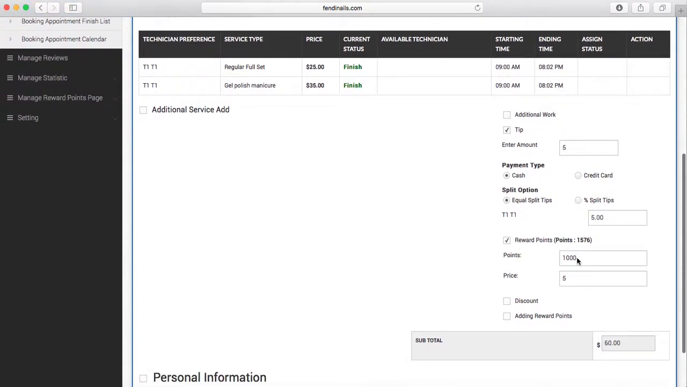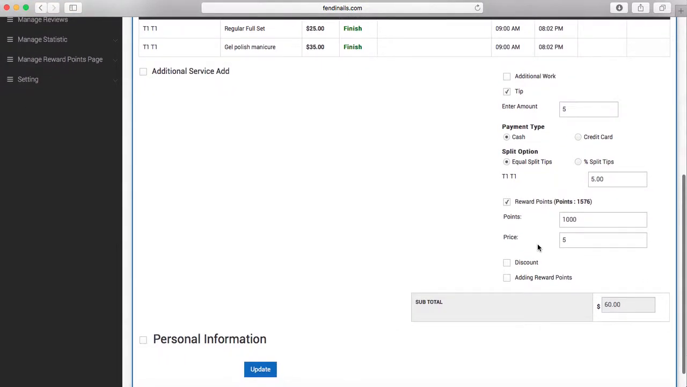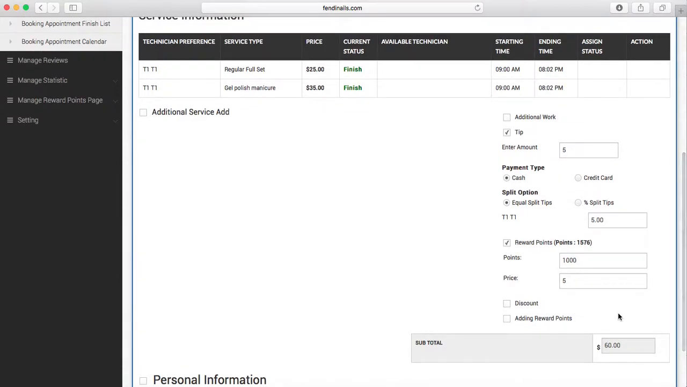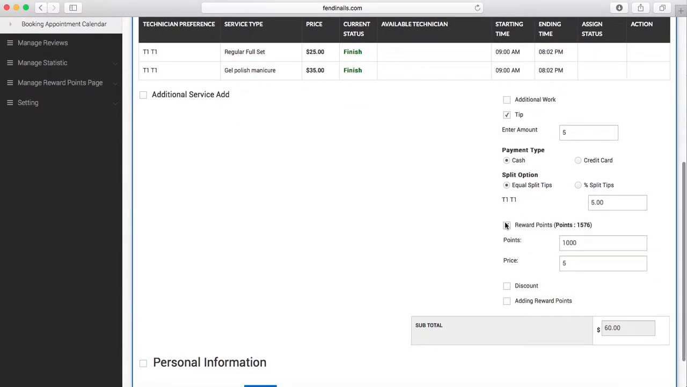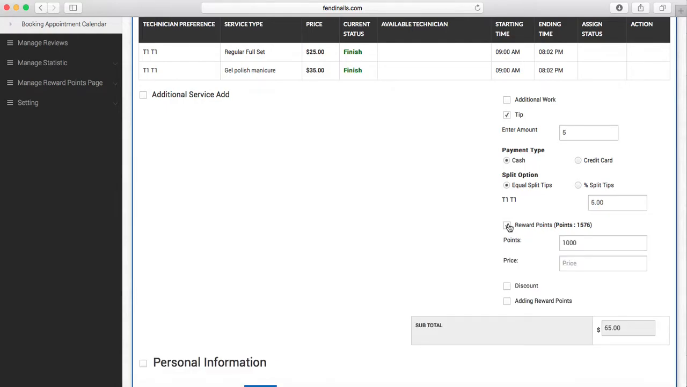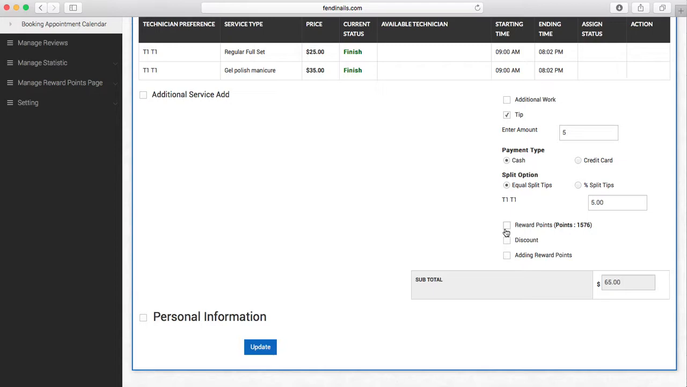So originally it's supposed to be $60, and it should take out $5, so then it will be 55. Now let's say I don't want to use the reward points, 65, remember, then when I put $5 tip, it becomes 60. Okay, so let's say I don't want to use the reward points, I uncheck it.